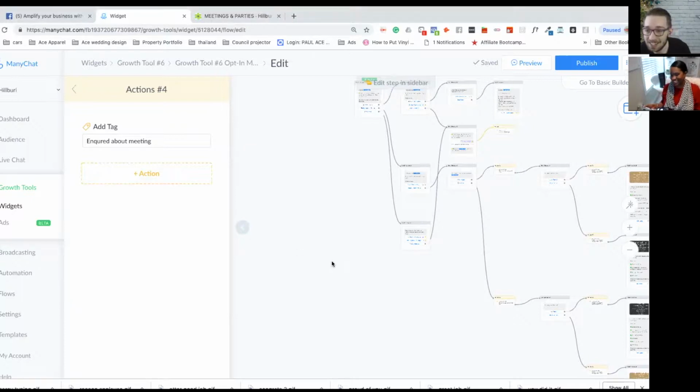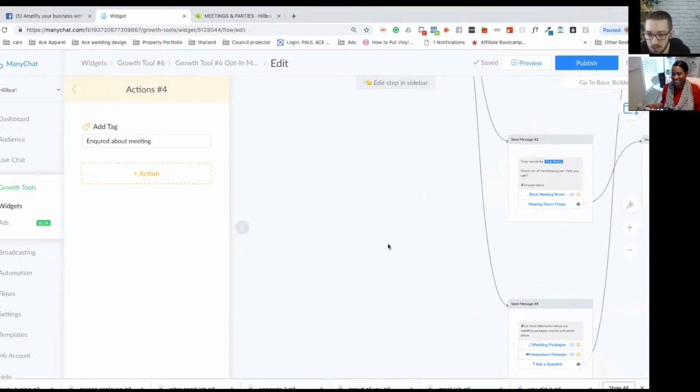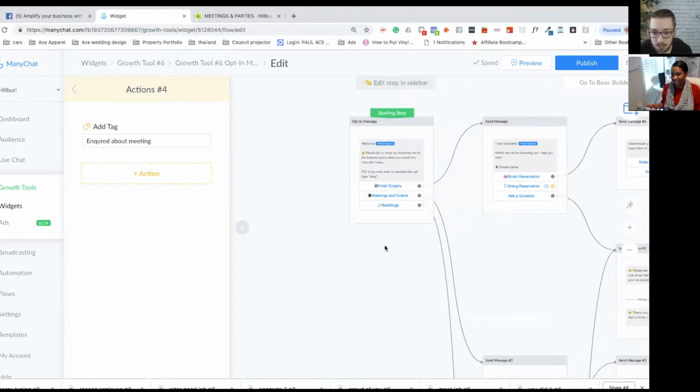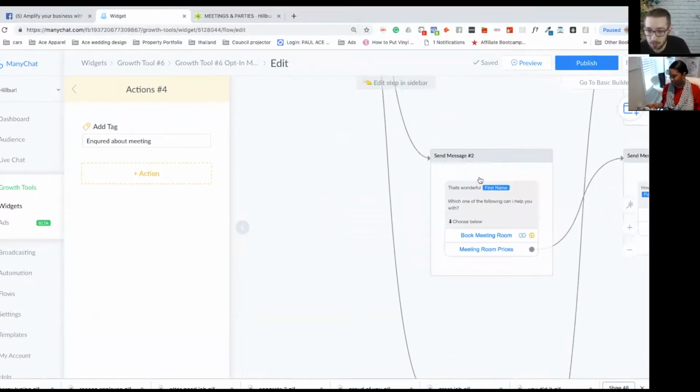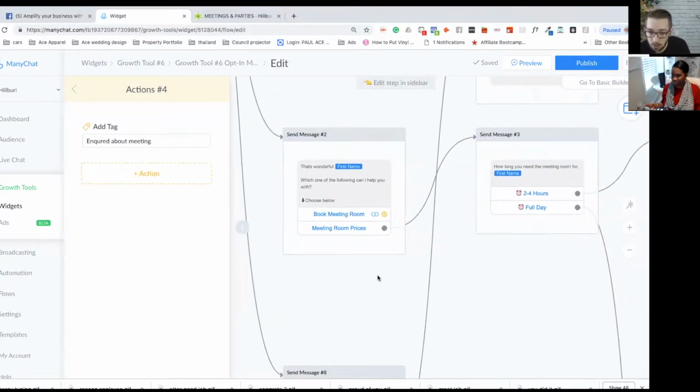Love it. Cool. So what we've done, just to show you what happens here. When we go through the flow, you notice I put welcome instead of hey, because it's a little bit more smart and professional with a hotel as well. So please let us know by choosing one of the buttons below, what would you like help with today? If they say meeting an event, they click that. Then it's going to take them to a message. That's wonderful. So use your name. That's wonderful, Kim. Which one of the following can I help you with? Book a meeting room or meeting room prices. Okay.